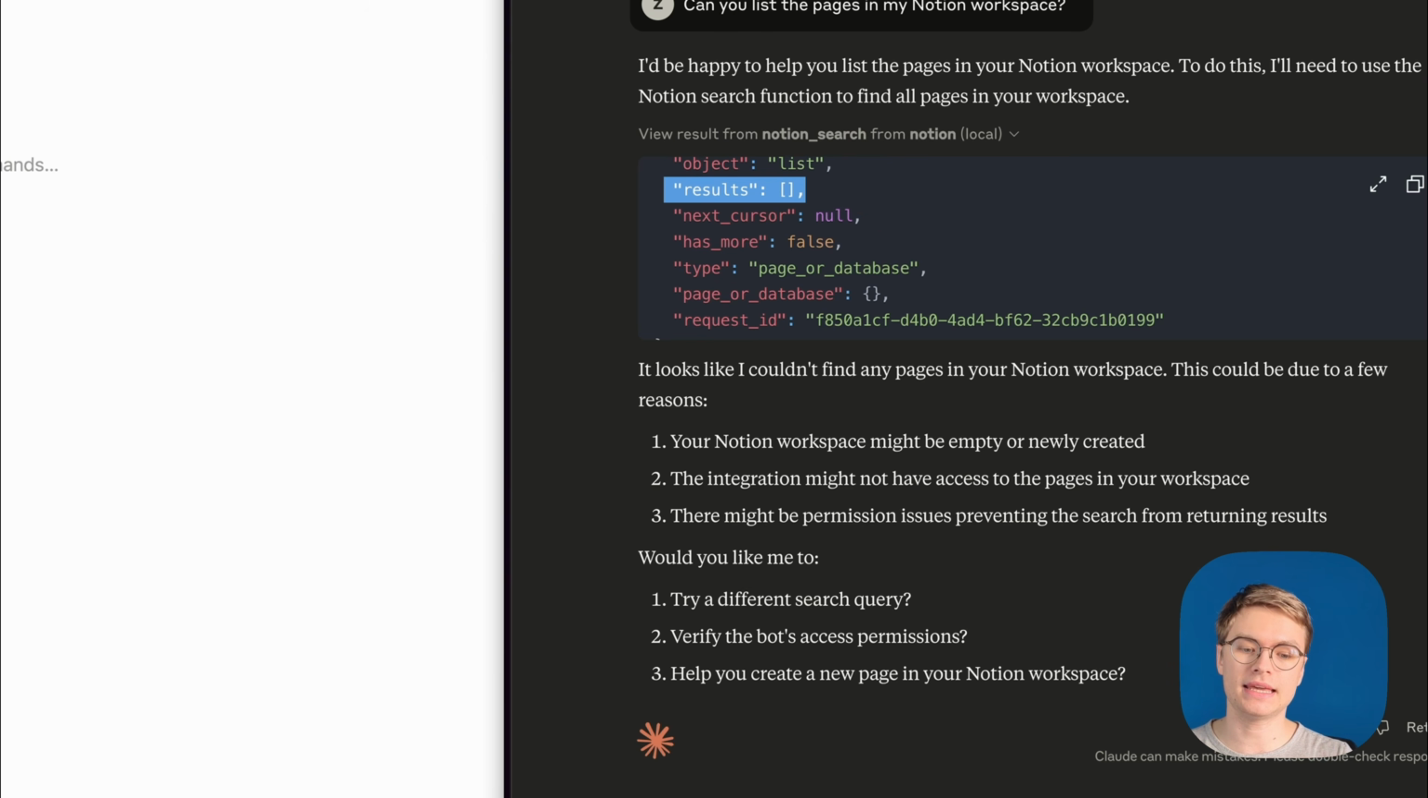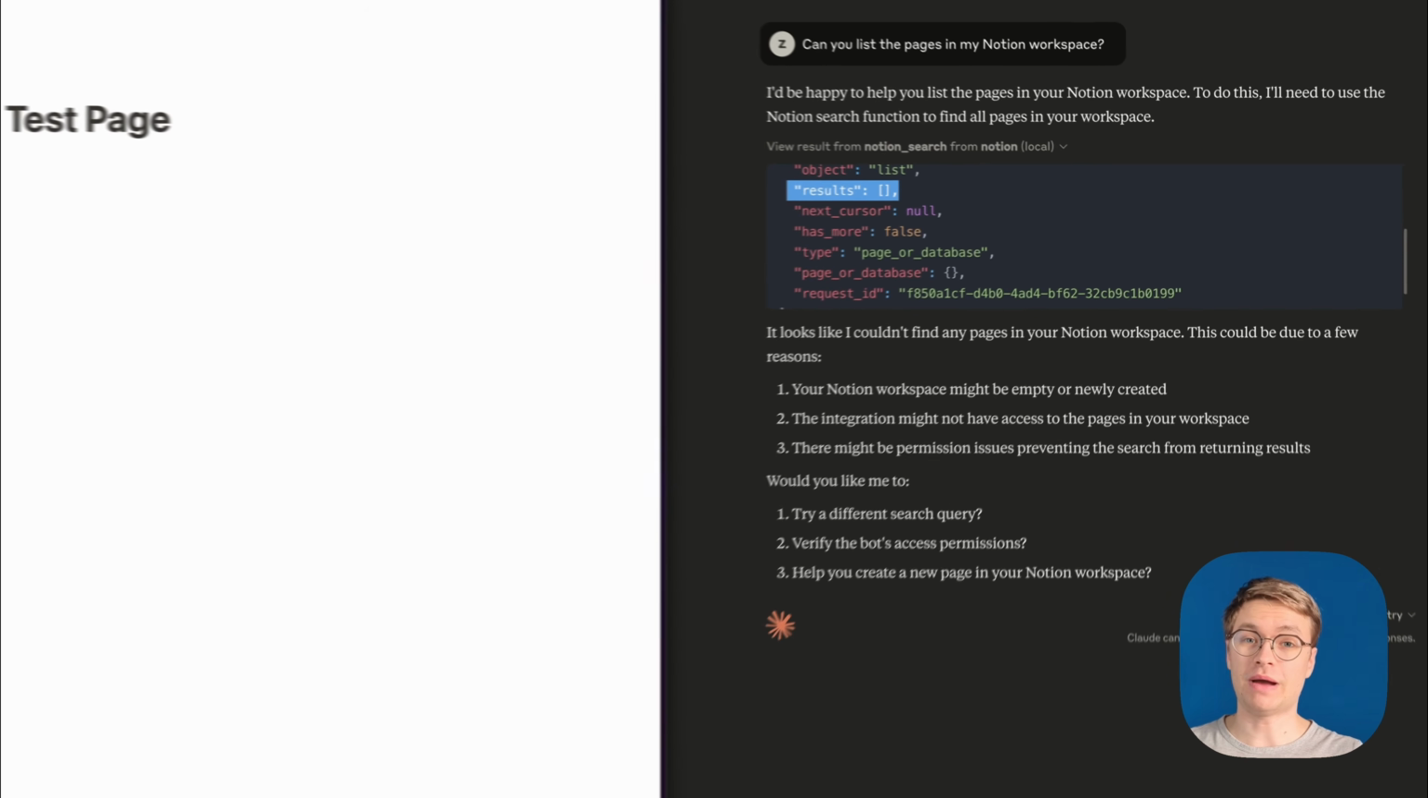Now, why is that the case? Well, even though we set up the integration with our workspace, Notion has a bit of an extra layer of security. You have to explicitly give one page permission to a specific integration such that that page and all of its subpages will be modifiable by the integration. So the integration still doesn't actually have access to the entire workspace. You have to give access on a page by page basis. So how do we resolve this?